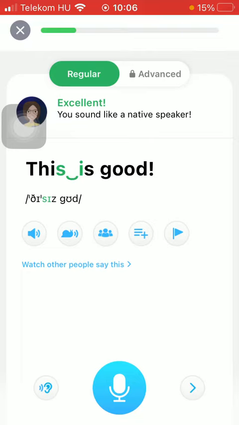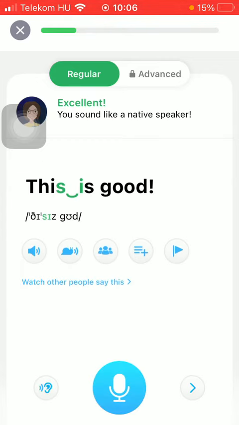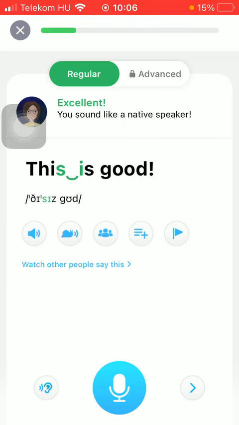Here you can check out the pronunciation by clicking on the speaker. This is good. You can make it sound slower. This is good. And basically that's it. You can proceed by tapping on this arrow.